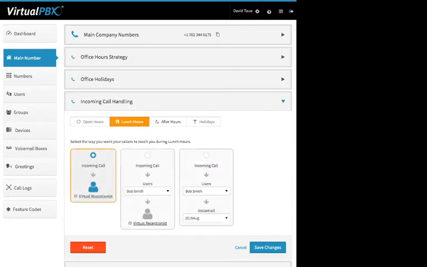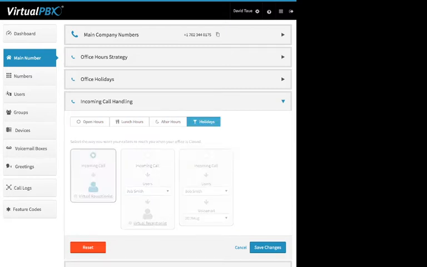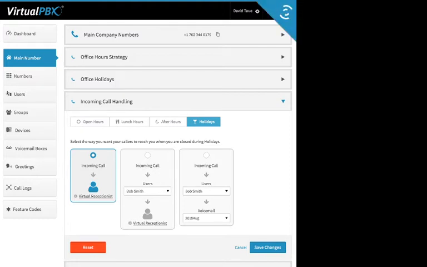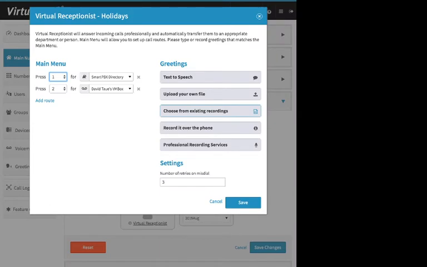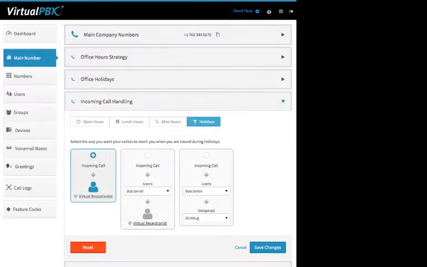Right, and all these options exist on each of these. Your virtual receptionist will be different for each one, or can be different for each one. You have to set them up individually. And in fact, let's see how this one is set. Yep, see in this case we're going to Smart Directory or to voicemail box. So during different phases you can have it route differently.